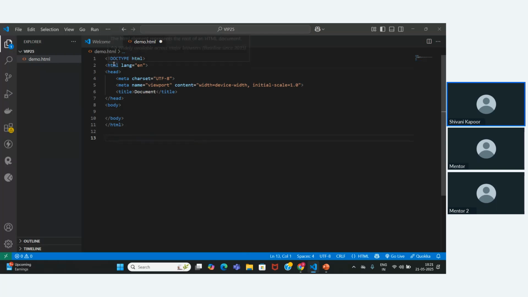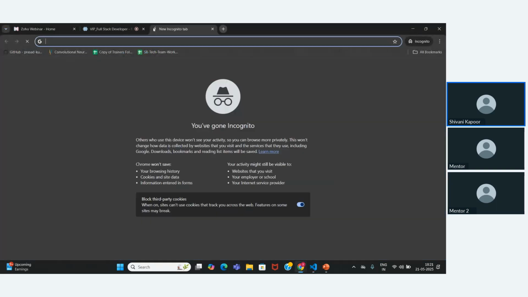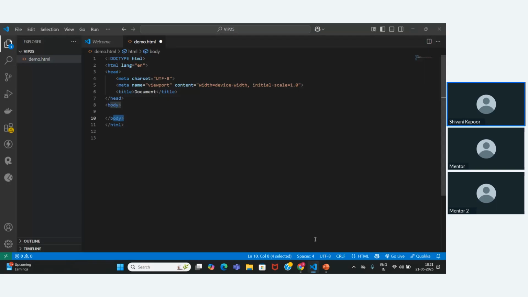So we have the HTML opening tag and the HTML closing tag. Inside the HTML opening and closing, we have our head and body. Whatever we write in the body will be displayed here, and whatever we write in the head will be displayed here. Okay, understood? Clear?